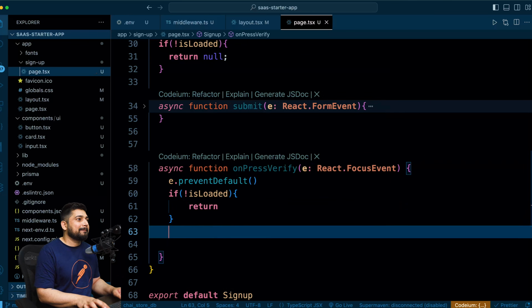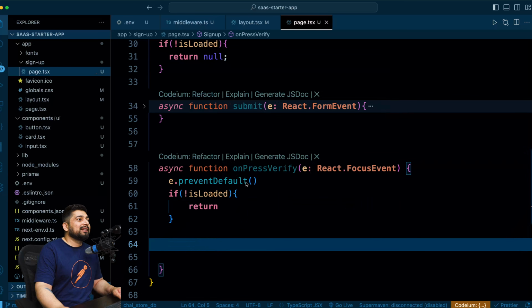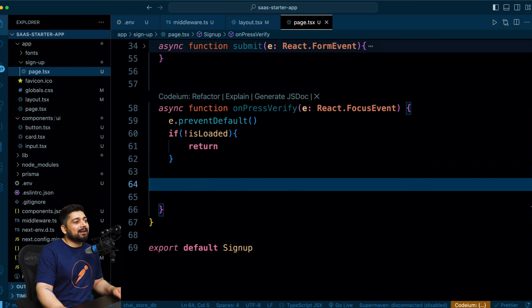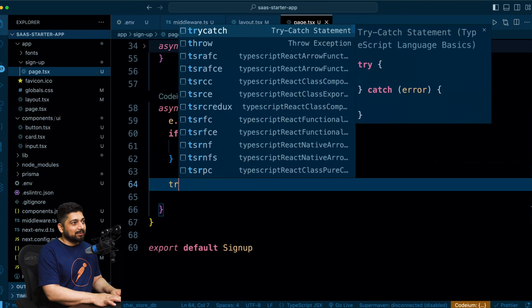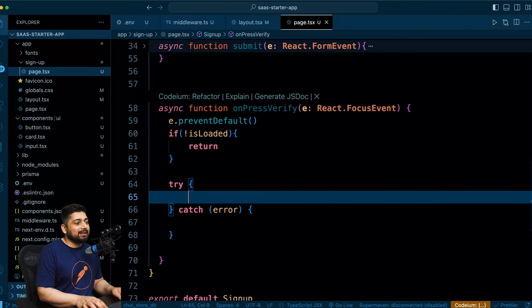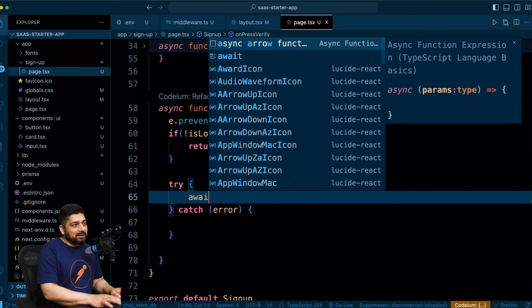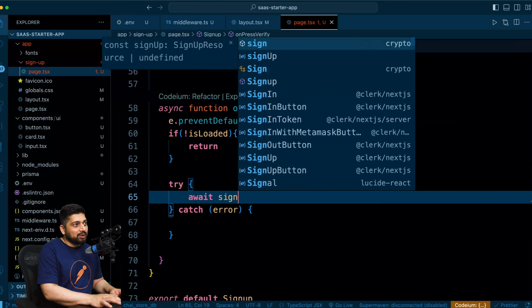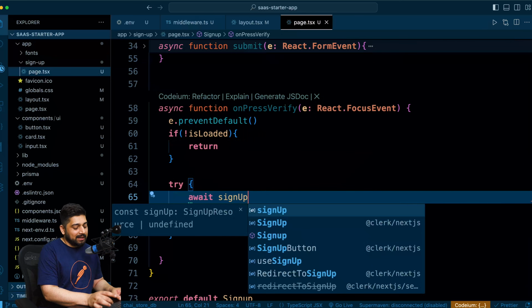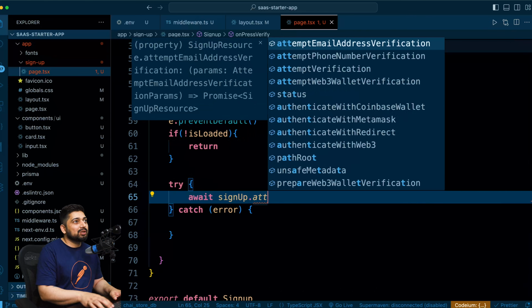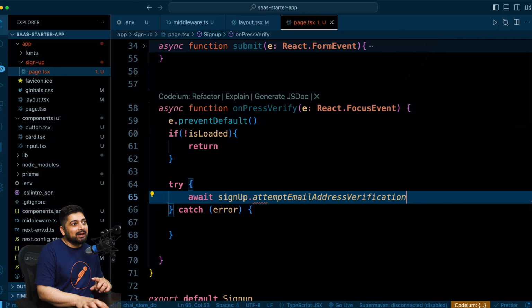Again, means the same. All right, if this part is all done, now again comes up the magic part from the Clerk itself. So again, we are sending some data. So try catch is a good one. Now, the most important thing here is I can just go ahead and say, again, use the sign up and can say, hey, there was an attempt to verify the email address. So attempt email address verification. And again, there is no magic science behind it. You have to learn the documentation or watch my videos.